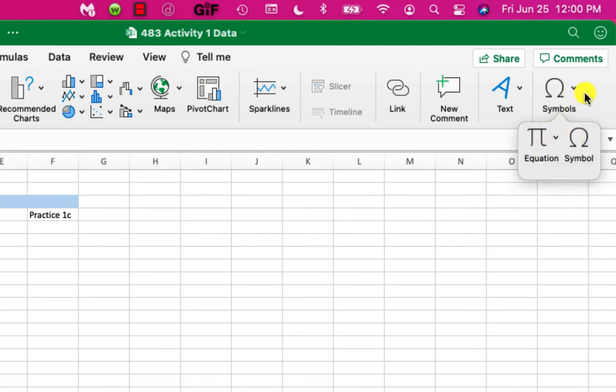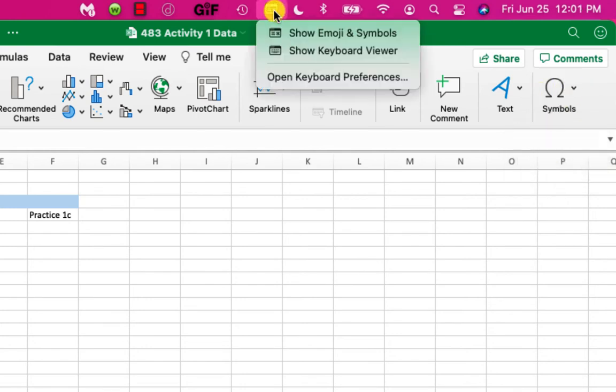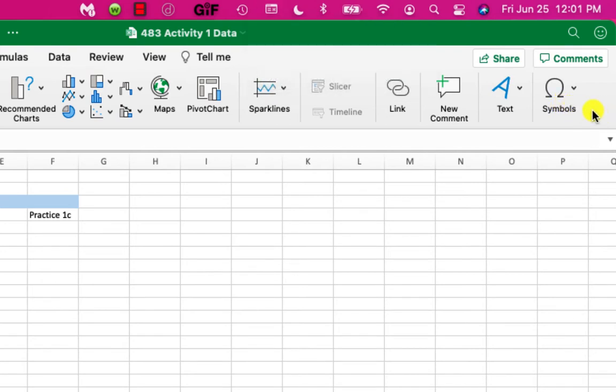If you're working on a MacBook, I like to put emoji and symbol keyboard shortcuts up in my toolbar. So that way I have easy access since the symbols that are provided in Microsoft programs aren't always super extensive. But you should have everything you need in the program.